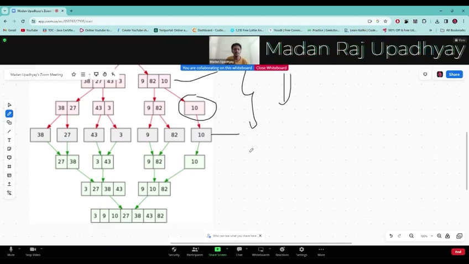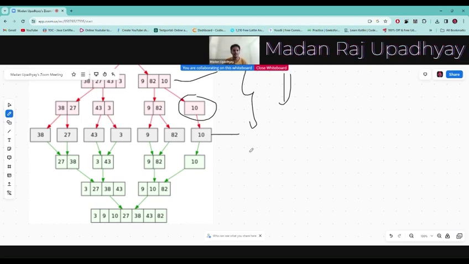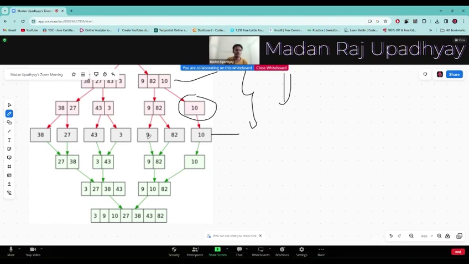So now I have to just merge them all. It's easy to sort single elements rather than sorting the whole array. We have divided this to reduce our time complexity from O(n square) to O(n log n). So first I have to compare 38 and 27, right?